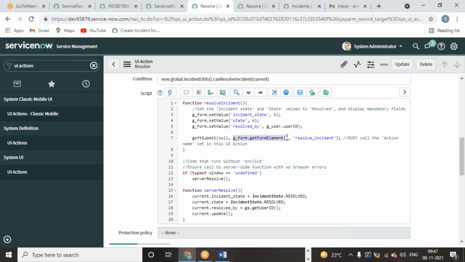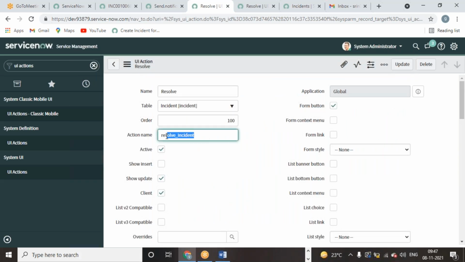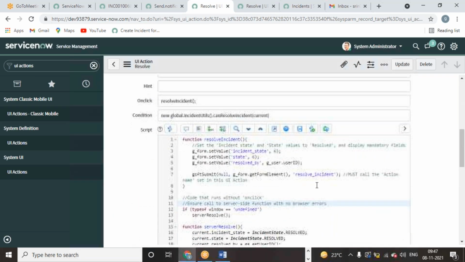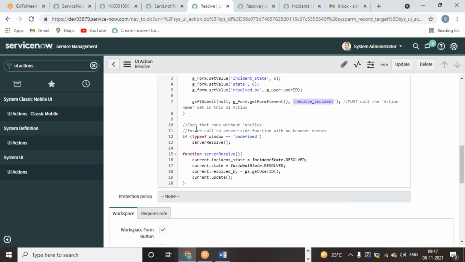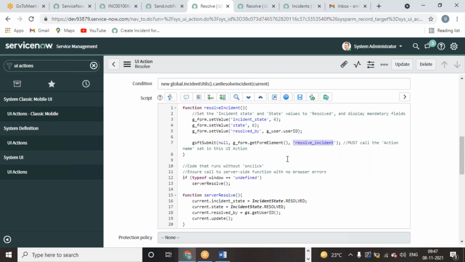The second parameter is g_form.getFormElement(). This parameter also you can pass. And the third parameter is the action name you need to call. So as the third parameter, you must pass the action name of the UI action. And the next one is the code that runs without onClick, in case.